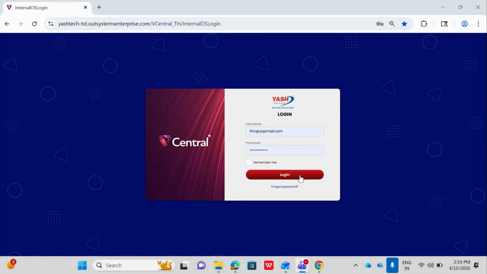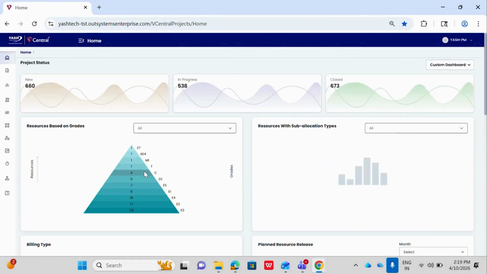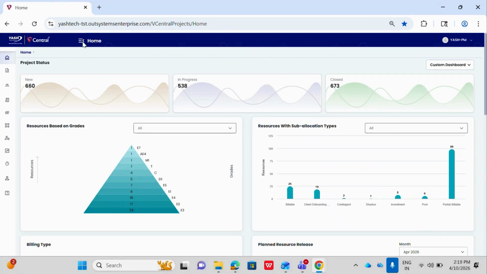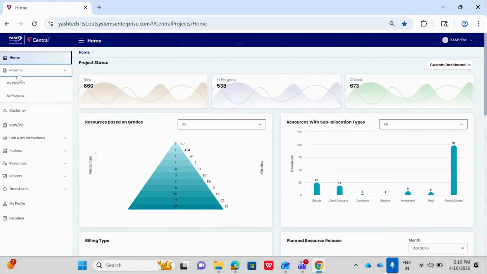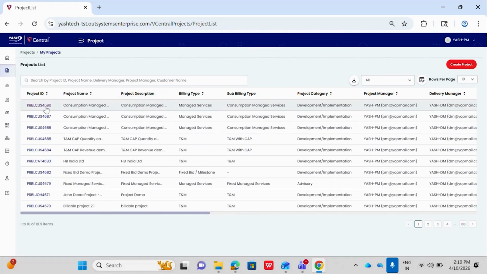So let us log in as a project manager. This is the home page for the project manager. Expand the left navigation. Click on projects. Click on my projects. This is the project that we have created for this consumption managed service. So click on this project ID.